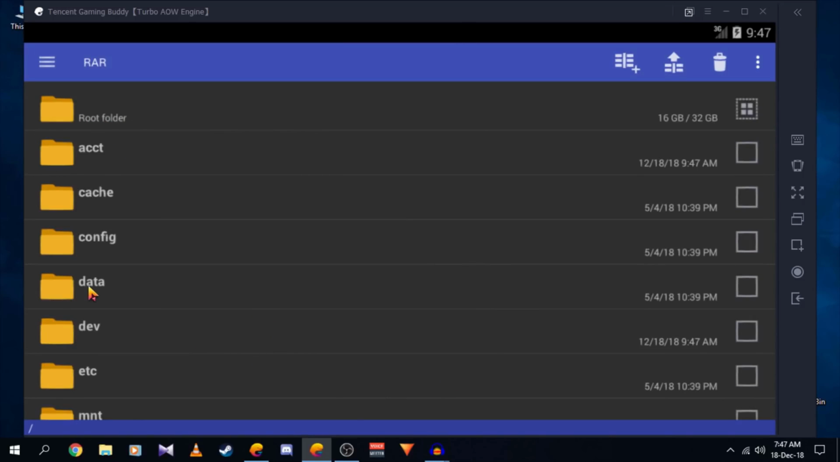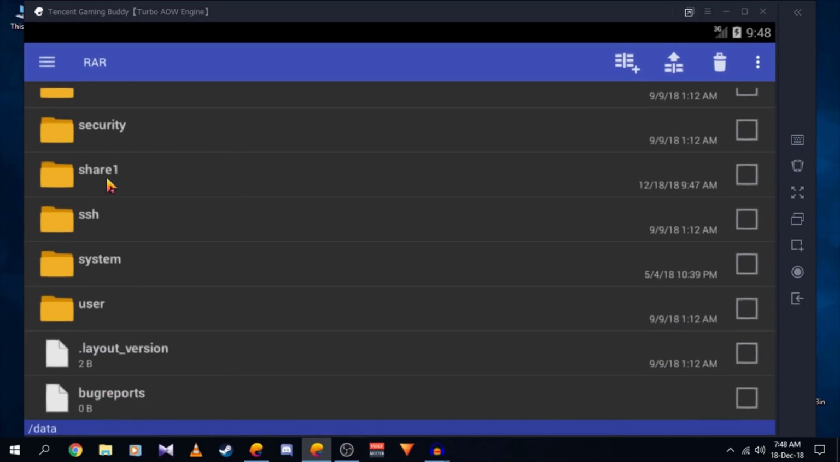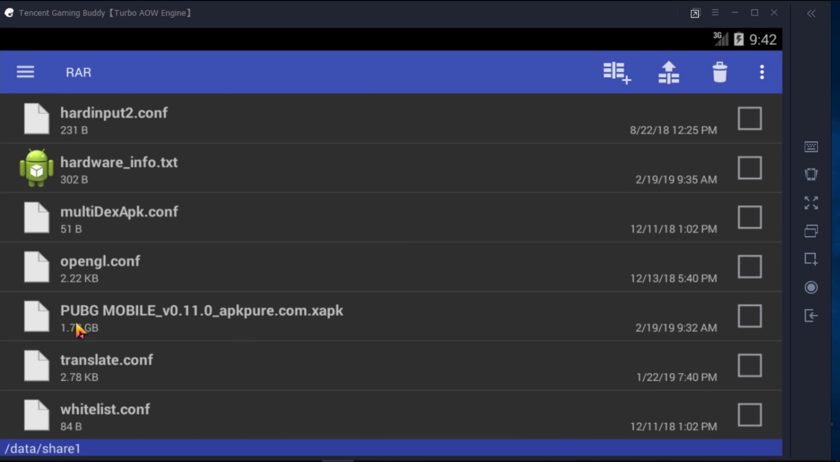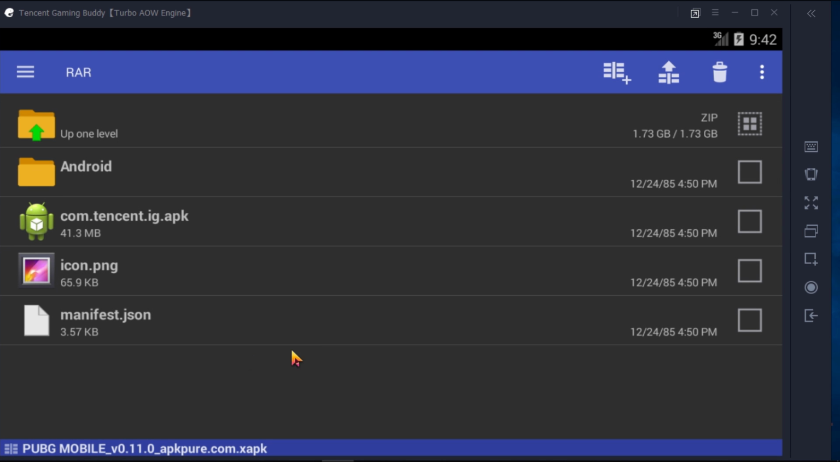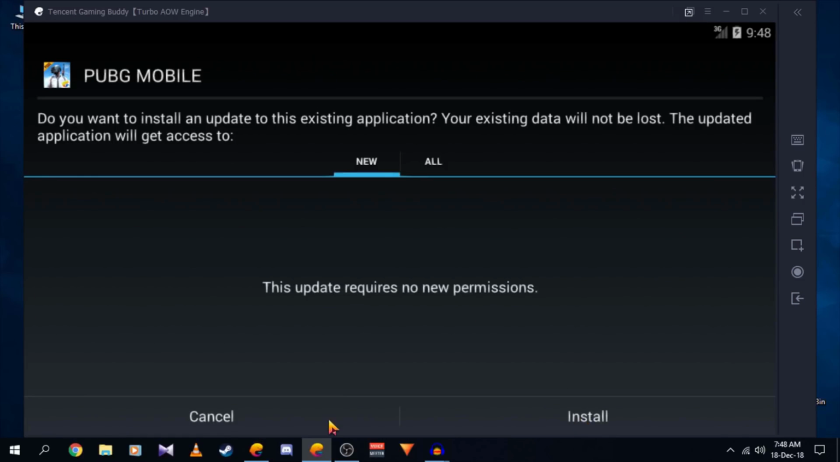You have to find data in this folder. Click on data and then go down below. You'll find a folder called share one. You'll find your XAPK file here. Click on the XAPK file. So here you can see the APK of PUBG Mobile and also the Android folder. Click on the APK file and set up PUBG Mobile. It's a normal installation, just click on it. The installation process will begin.